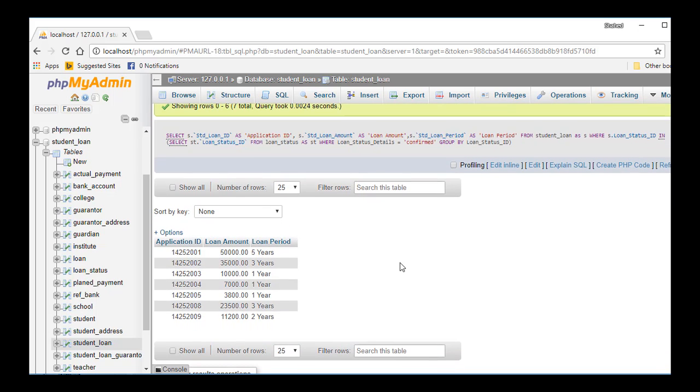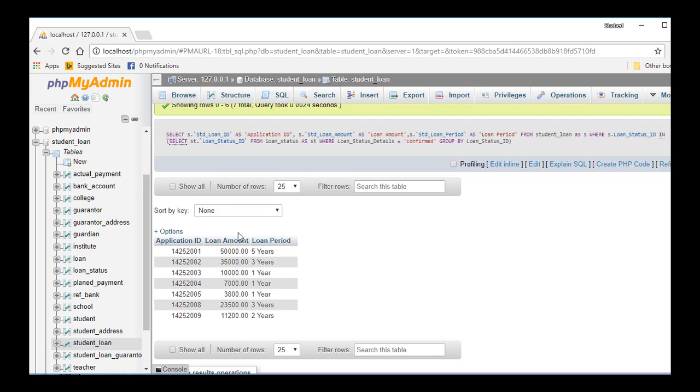Yes, you can see that it is working, and here you can see the application ID, then the loan amount and the loan period, and you are watching only those data where the loan status detail is confirmed.